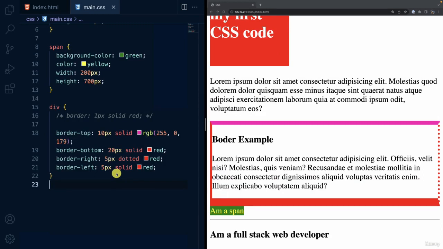You see how we can use the box model to lay out this content nicely on the page. That's the beauty of the box model. And that's the beauty of the border property. In the next video, let's talk about margin.